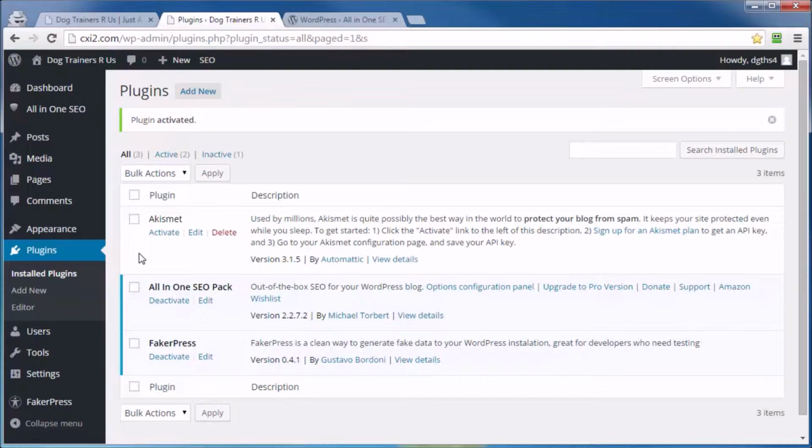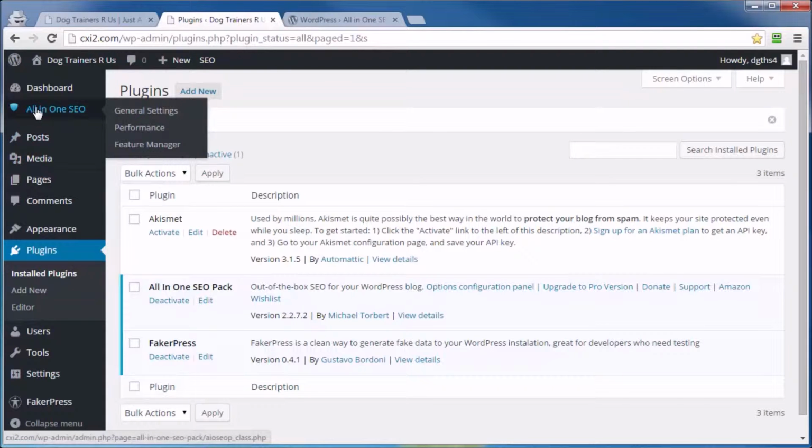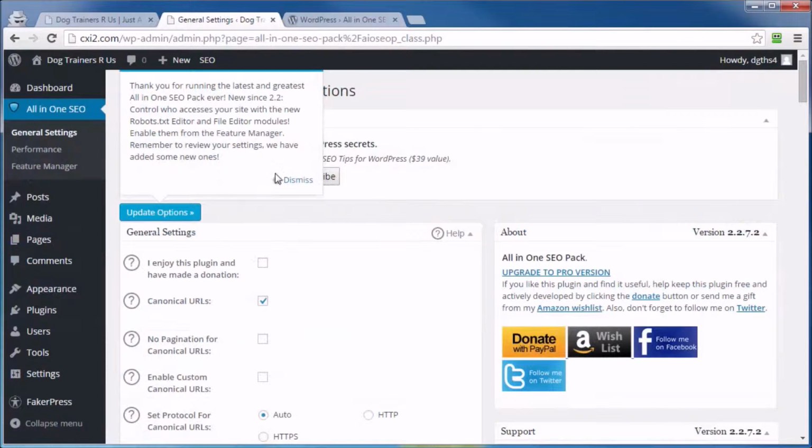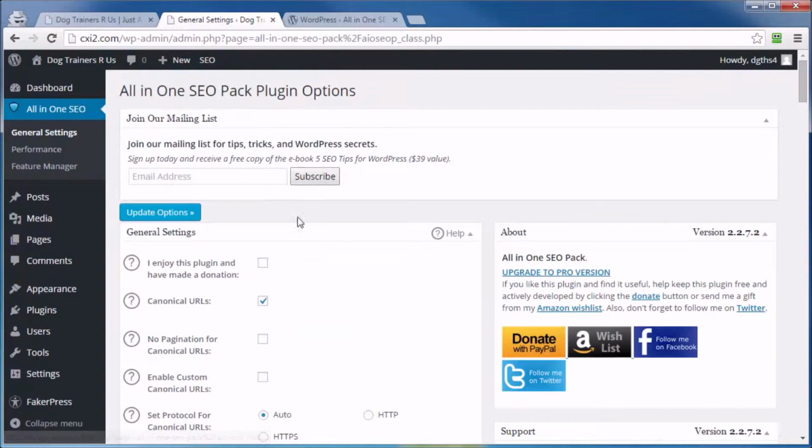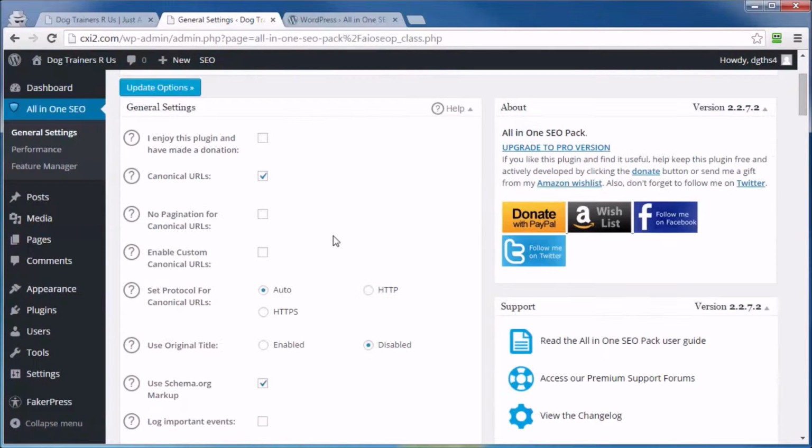But let's go ahead and take a look at some of the settings. Now it does appear up here at the top on your left sidebar. So we're going to go ahead and check out the general settings, and you get this other flyout here. You can go ahead and read that and then dismiss it. And I suggest going ahead and signing up for their mailing list.